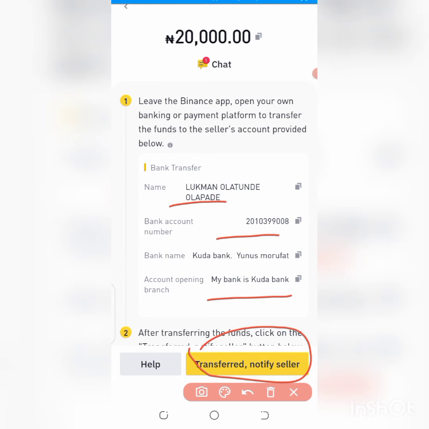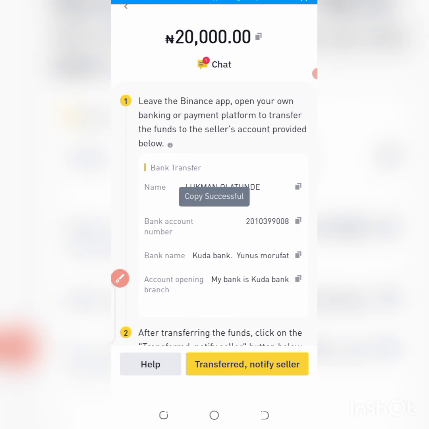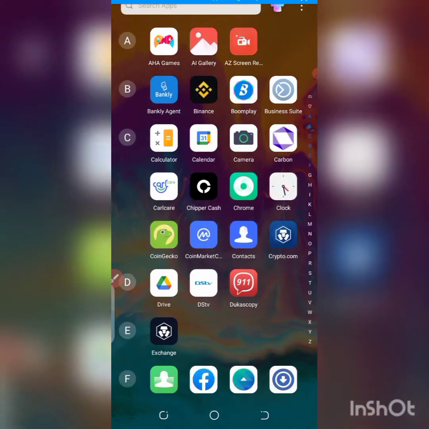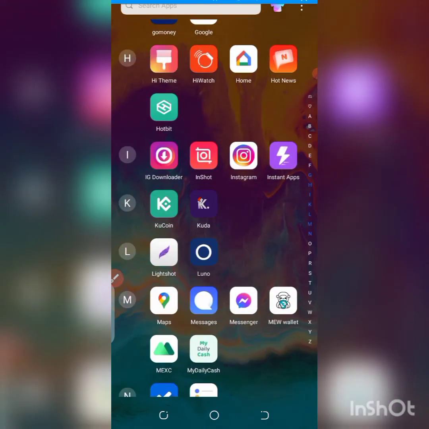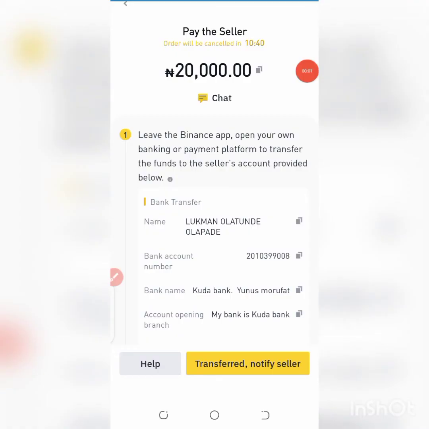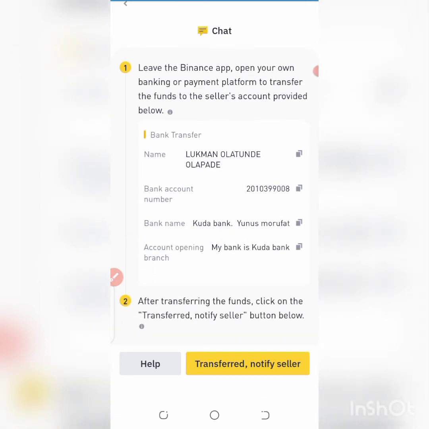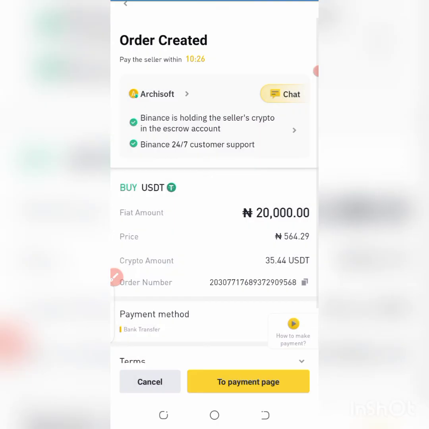So I'm going to copy his account details right now and do the transfer. I'll go to my bank app and make the transfer. Fortunately, he's also using Kuda. So the payment has been made. I've made payment to him right now. So I'll need to click on transferred, notify seller.